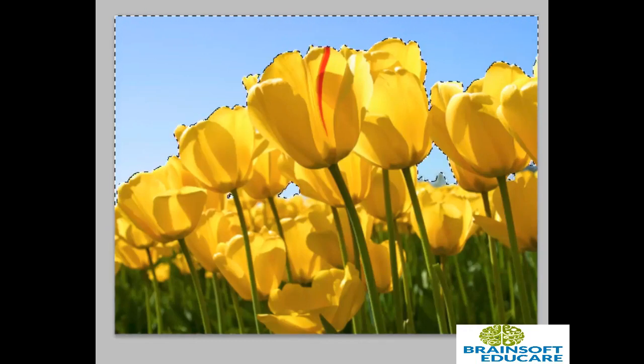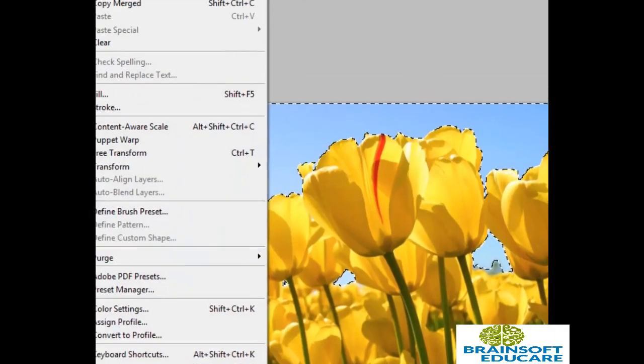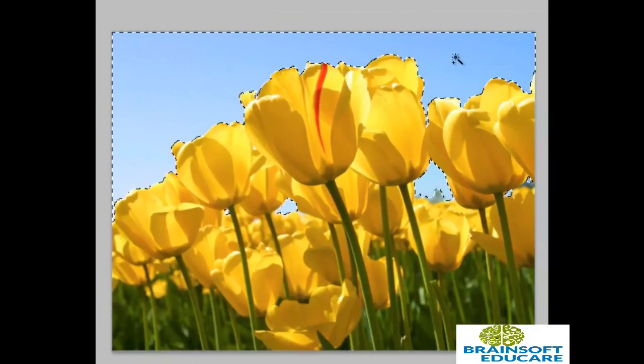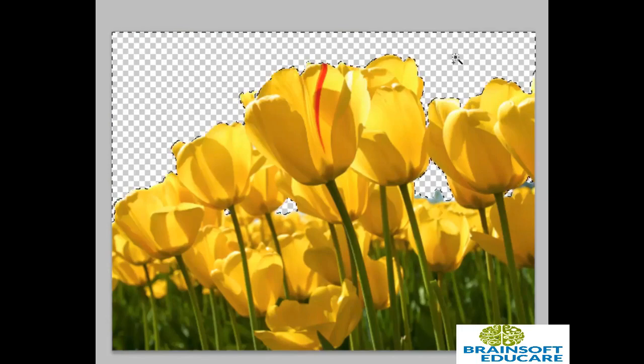Okay, let's remove the sky from this image. As we have already selected all the sky, we can go to Edit, Cut, or we can just come over here and press Delete on our keyboard, and as you can see all of the sky got removed. Press Ctrl plus D to deselect, and then we can make a new layer.